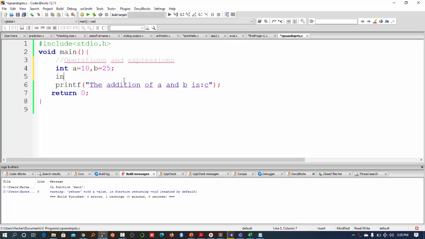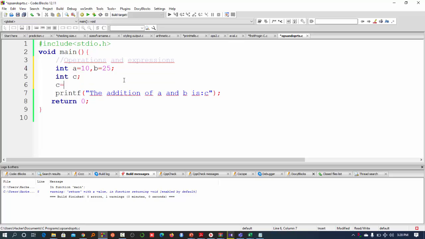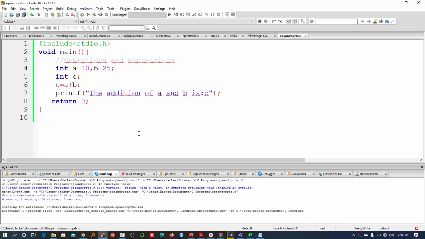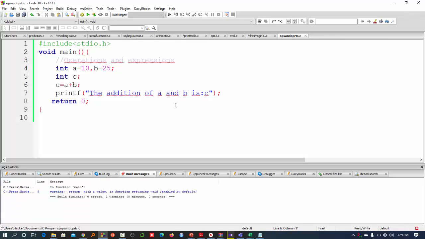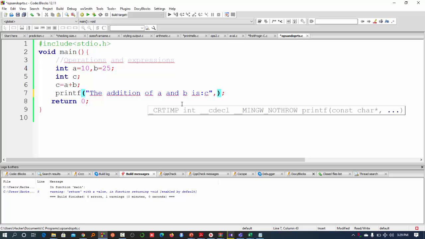Then I'm saying that int c is equal, for example, to a plus b. Are we together? I wanted to say my c is equal to a plus b. If I run like this again, you can see it is not being displayed. What should I do here? I need to pass the three variables. For example, I can say c, and where there is c here, I need to pass the data type specifier.